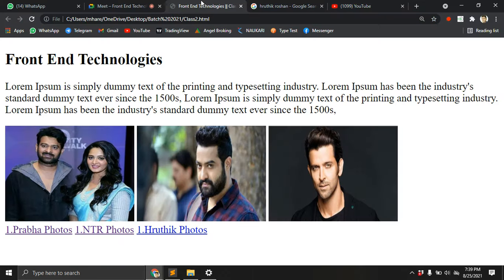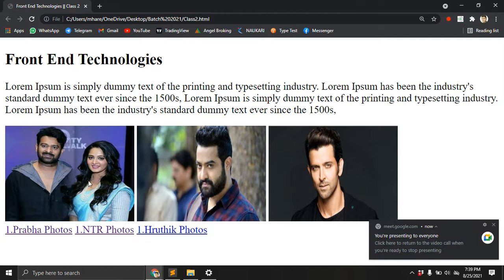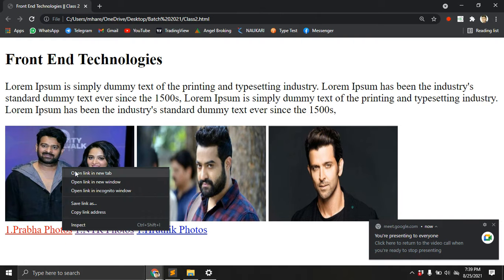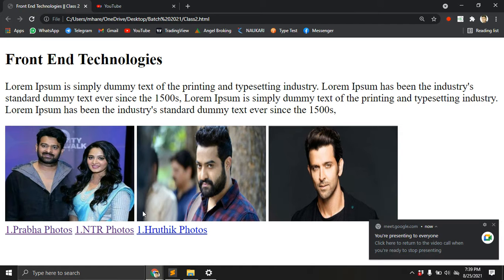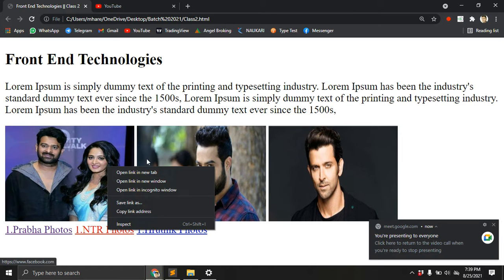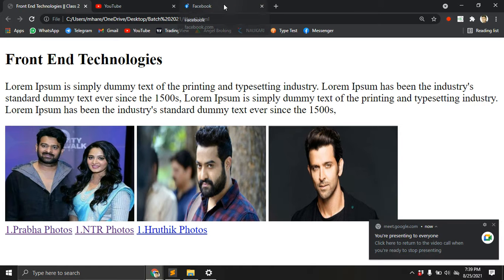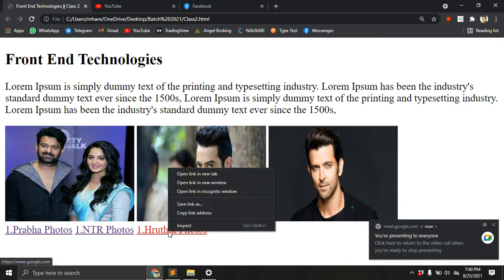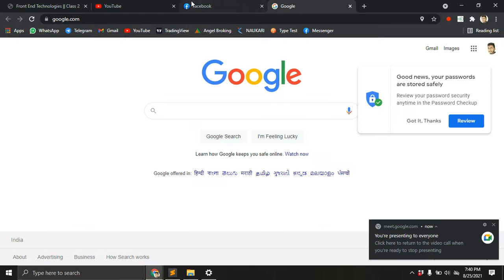Let's refresh. I'm clicking on the page and opening a new tab. Let's see. The first one is YouTube. The second one is Facebook, right? And the third one is Google. So whatever names you give, it will open.